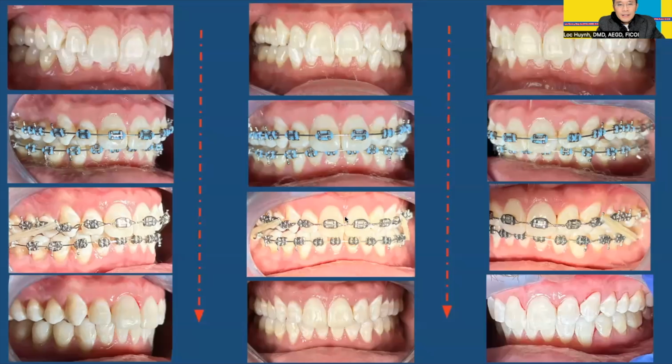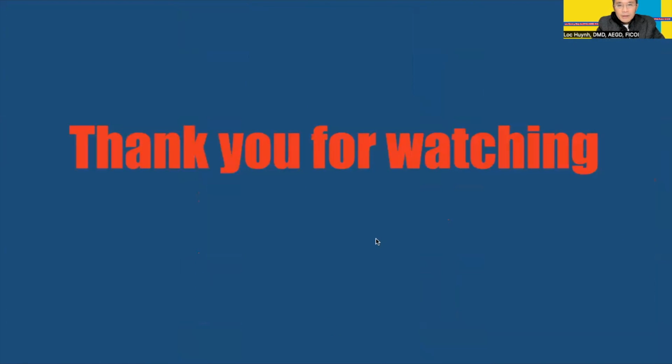So again, I just want to quickly show you from here going down, a very nice deep bite corrected on side view, as you can see. Same thing here, guys, from here going down, and from here going down, with elastic it can be corrected.